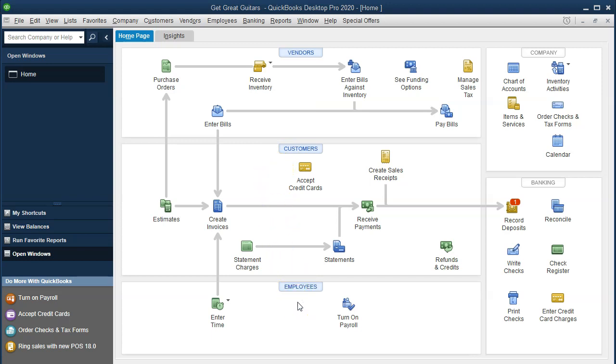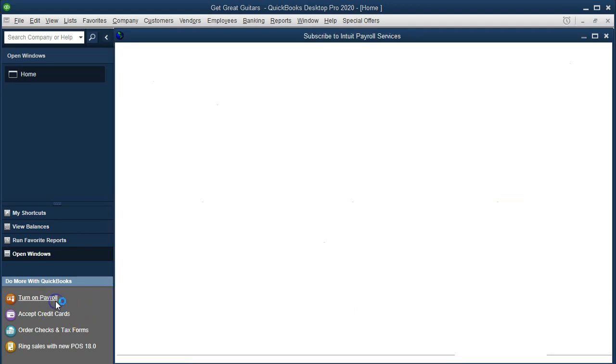Now note, we're going to be bouncing around a little bit from the current file that we have set up to another, because we're not requiring that you set up paid payroll in order to go through this practice problem. To set up paid payroll, you would go to this item over here to turn on payroll. It will typically be an add-on feature.